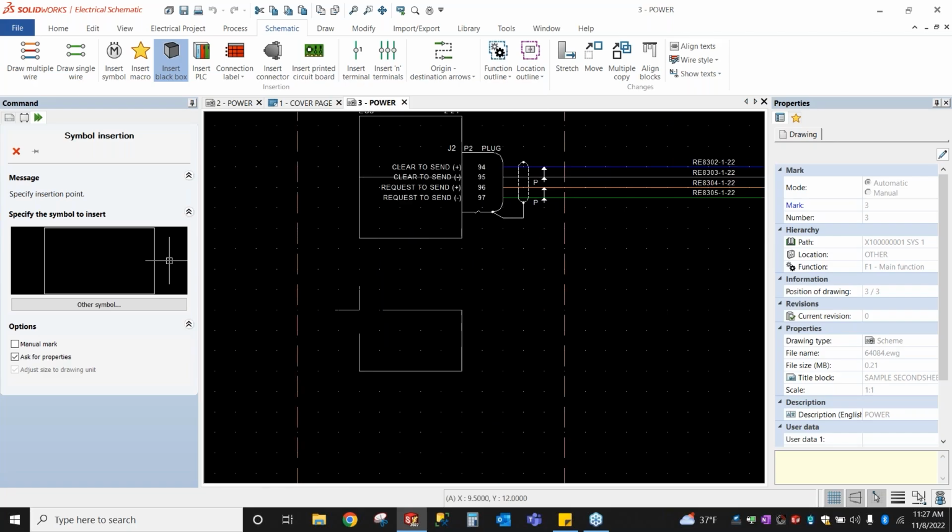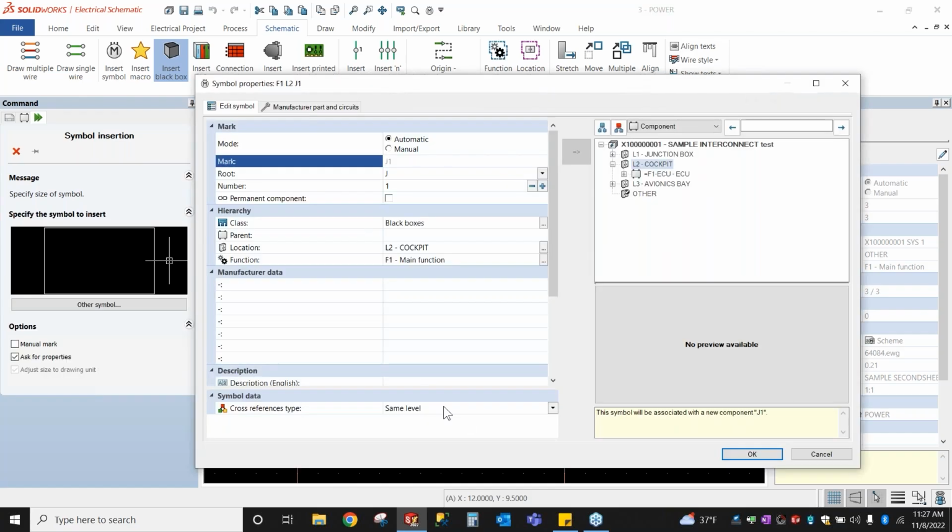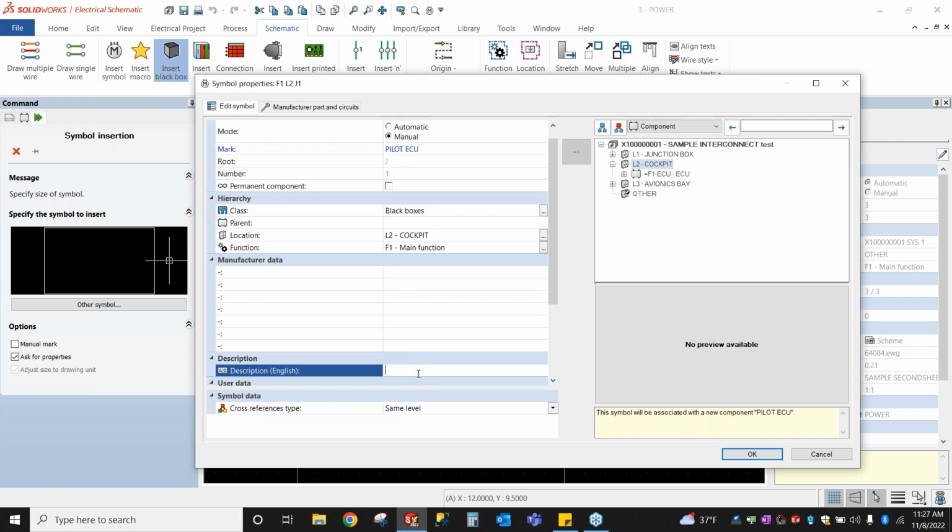So here you can see that I'm just going to place this thing here. I'm going to draw my box however big I feel like it. Where I'm working, I name a lot of things manually. There is automatic naming that will give it a unique mark automatically, but I do a lot of things manually at my current job. So I switch it to manual mode. I say pilot ECU. I'll usually give this component some description. A lot of the time it's the same as the name there. And I'm just going to hit OK on that currently.